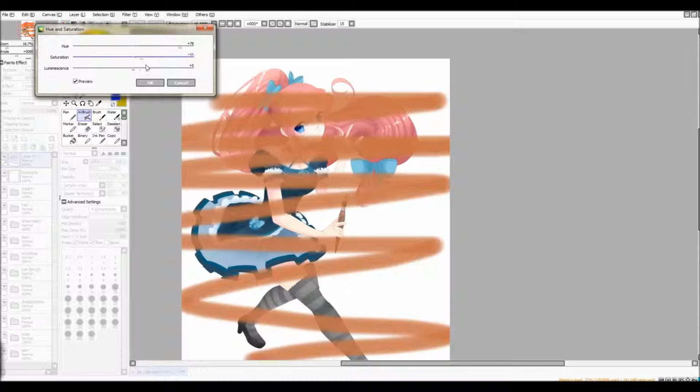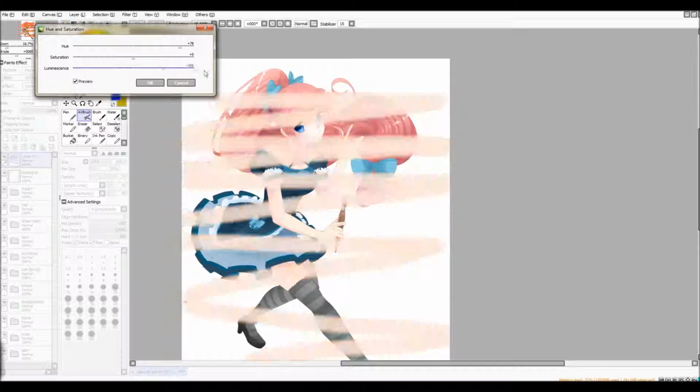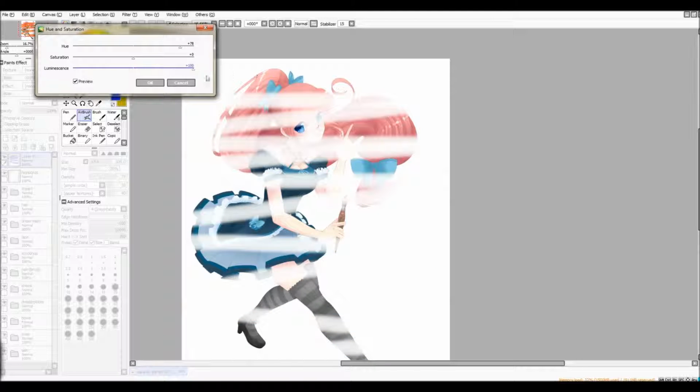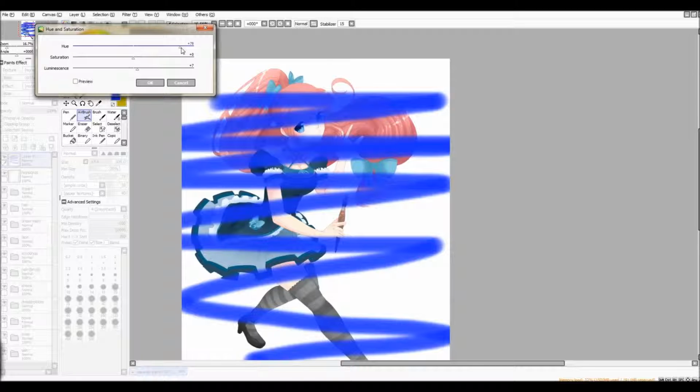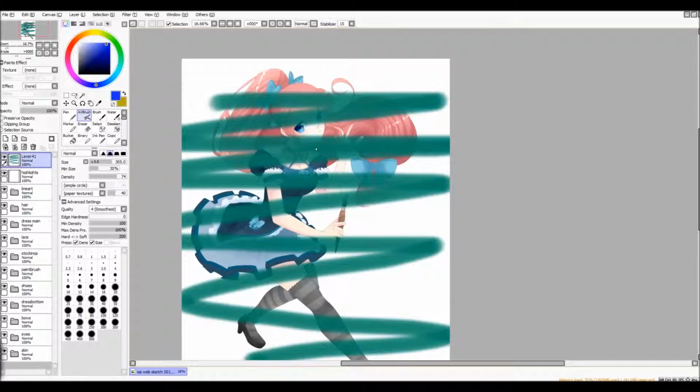And saturation refers to how saturated the color is, how vivid or bright it is, or dull. We have luminance, which can make it darker or lighter. So you can either make it black or white. And you can also have this little preview down here, so you can mess with all this and not know what you're doing, or you can click preview and see what you've done. And you can hit OK, and now we have a teal squiggly instead of a dark blue squiggly.